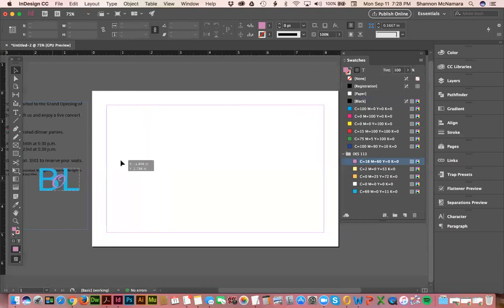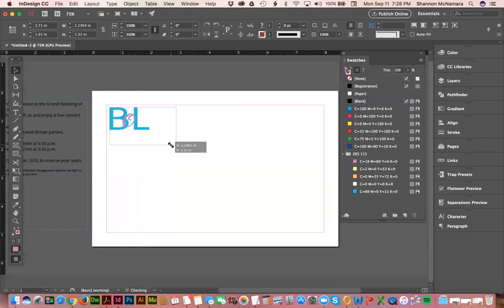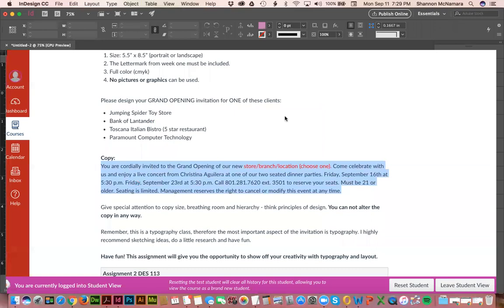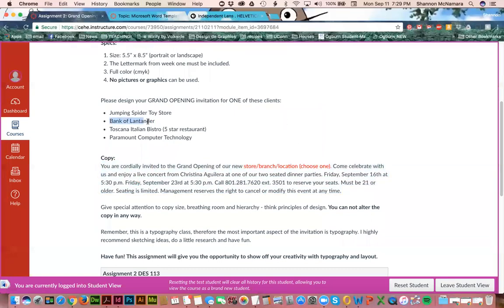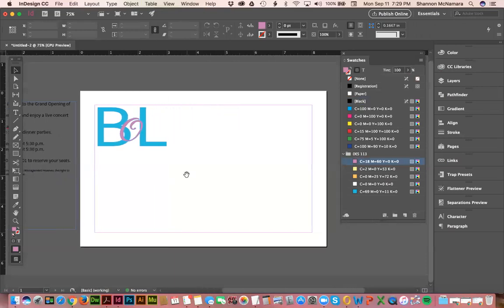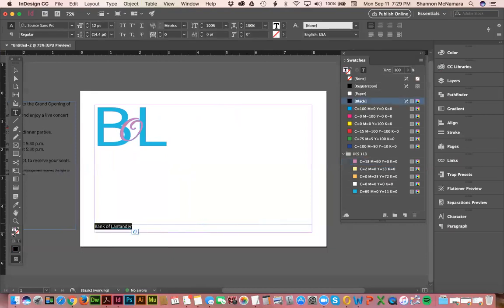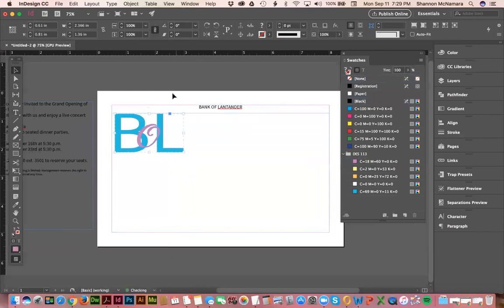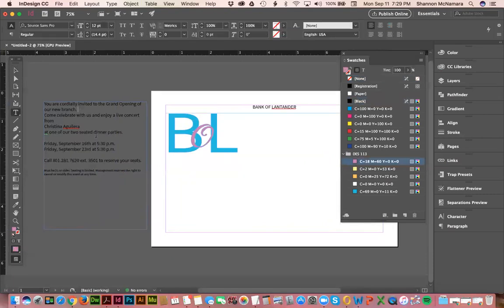So I need to add my letter form to the design. So I'm going to plop that in there, maybe make it a little bit bigger, because again, I'm welcoming people to my new branch. And even though I have the letter form there, I should probably add the name of the business somewhere. So right now I'm just going to run that down here because I haven't really decided how I want to do this. Maybe I'll put it up there. I don't know.